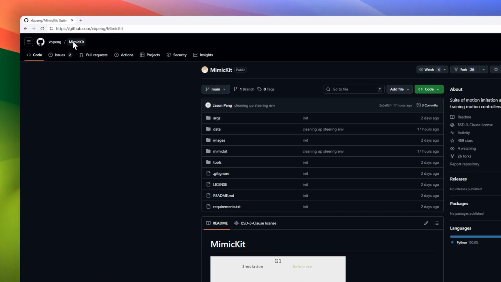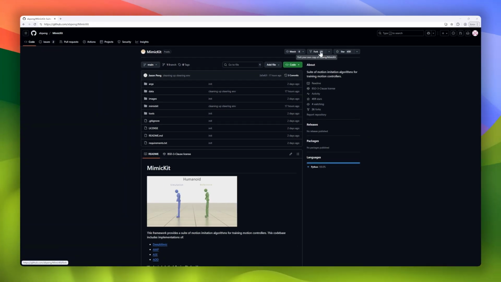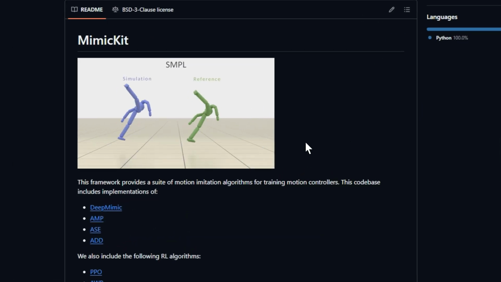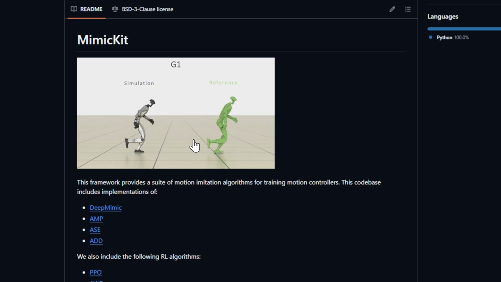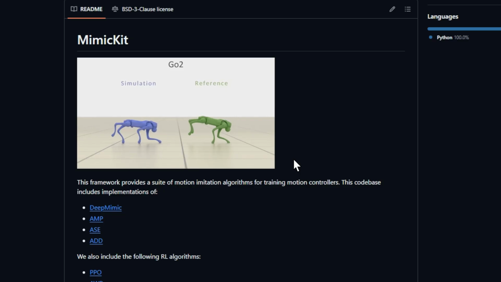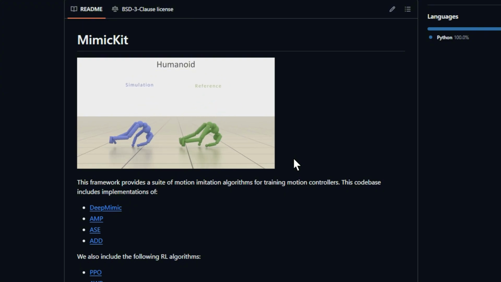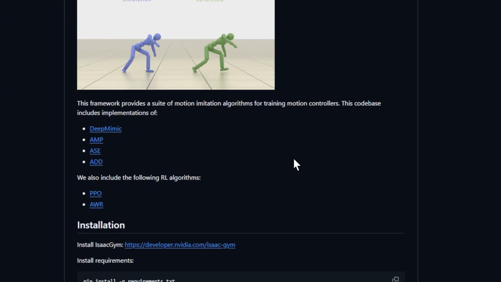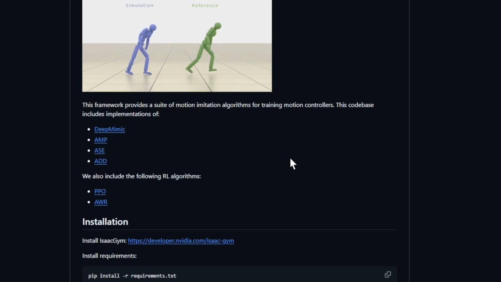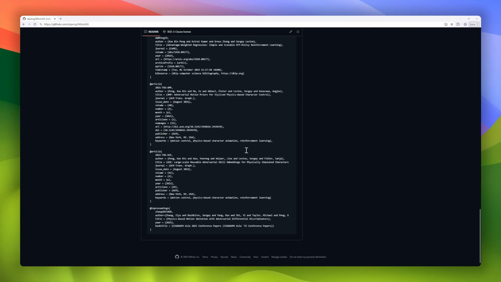Next up, meet MimicKit. This open source framework is your one-stop motion imitation lab packed with algorithms like DeepMimic, AMP, ASE, and ADD. MimicKit makes it possible to train virtual humanoids that can run, jump, and spin kick just like real humans. What makes it so cool? You can visualize your training in real time, manage experiments with TensorBoard or Weights and Biases, and fine-tune environments from a simple config file. Whether you're a game dev looking to build realistic character animations or a researcher exploring physical control, MimicKit gives you everything you need to bring motion.